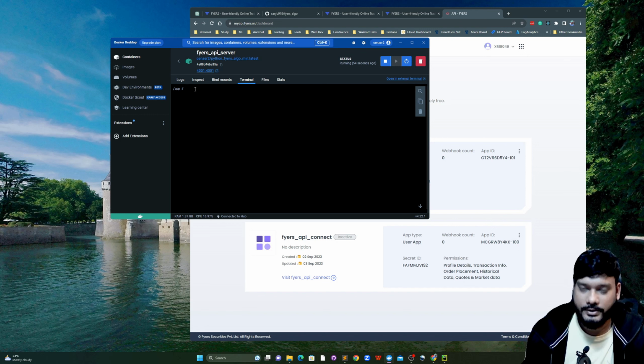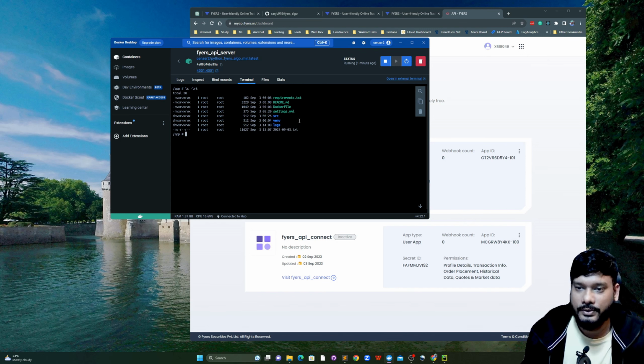So what I need to do is, I need to show you something. I'll do ls -lrt. This command will list all the files in the current directory. So I hit enter, and these are the files and folders in this current directory.